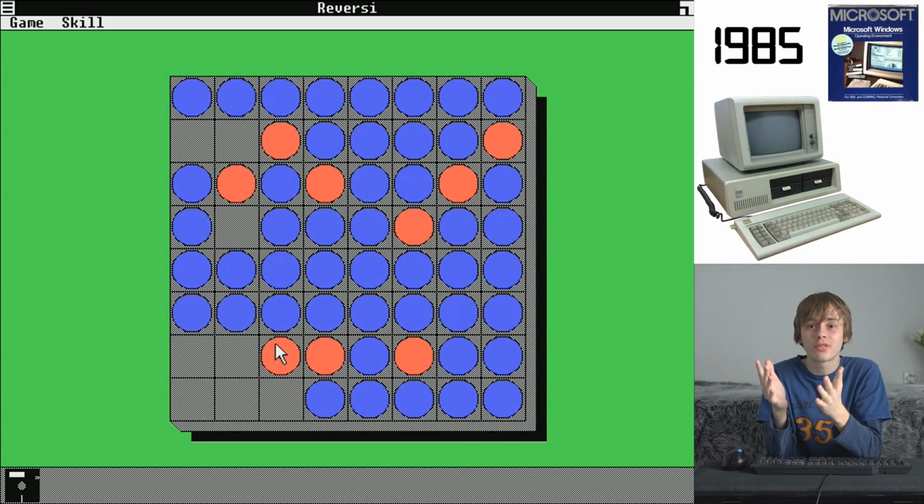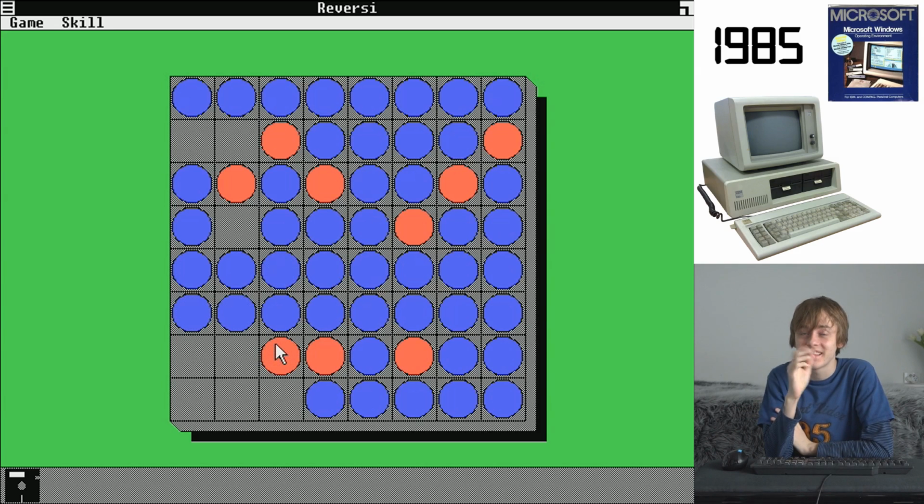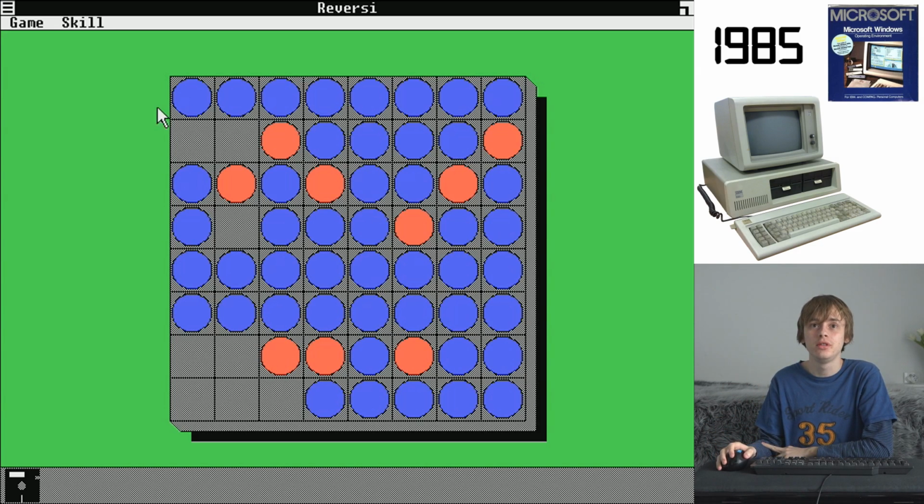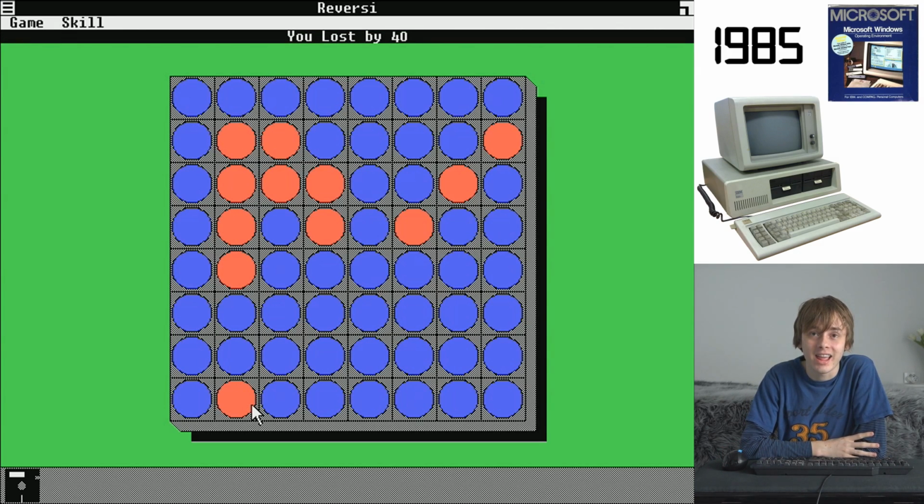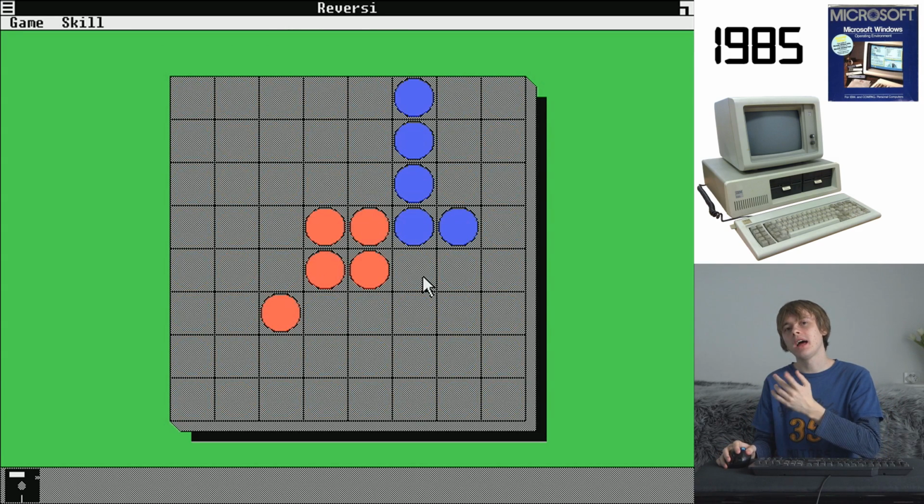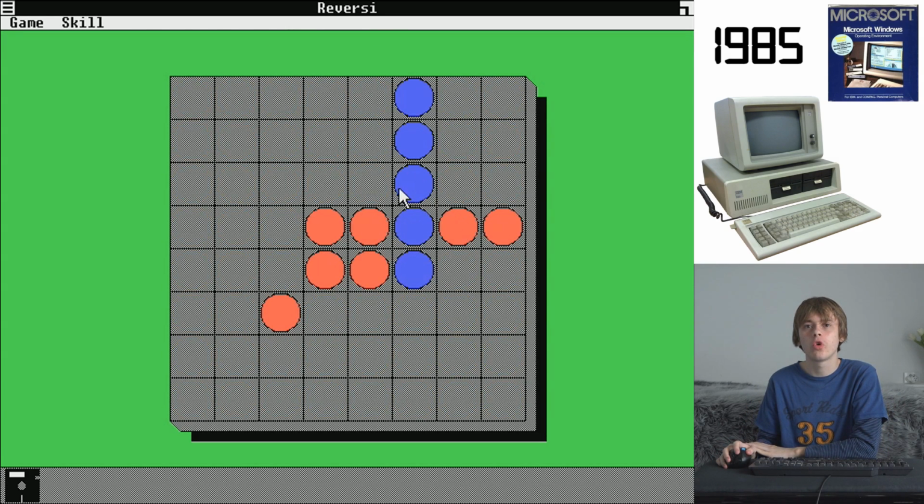Okay, so I'm pretty much boxed in now. There's nowhere I can really go. We've pretty much used up all the space on the board. And every time I click somewhere... Okay, so I lost by 40. He literally has 40 more pieces than I do. Just hopeless. So I'm going to try that again. Let's just see how this goes. As we play this, let's just have a quick little talk about the graphics.